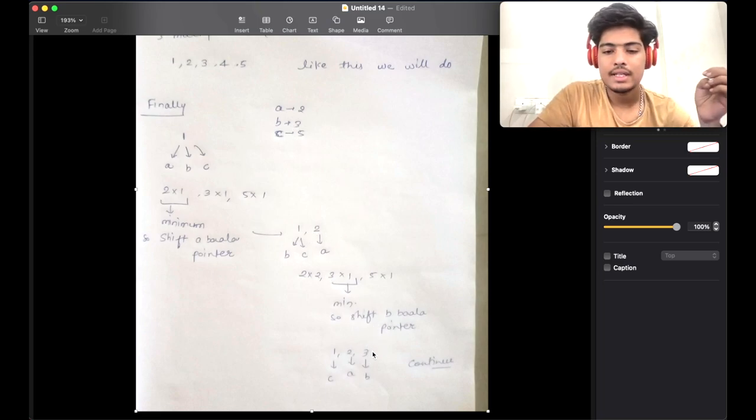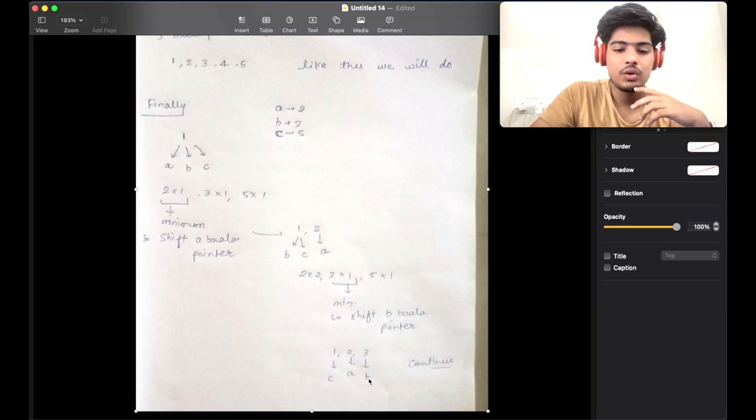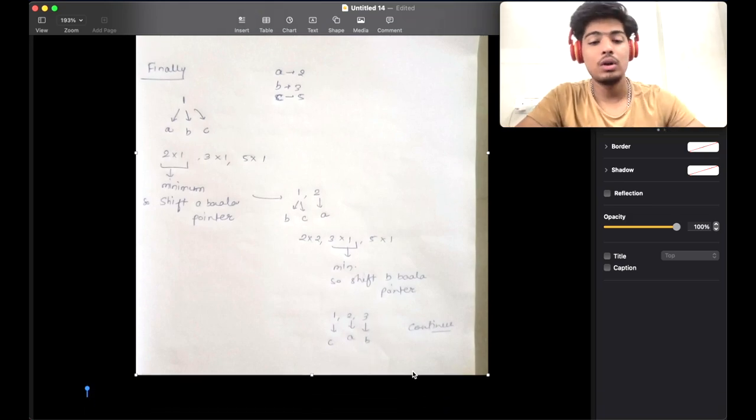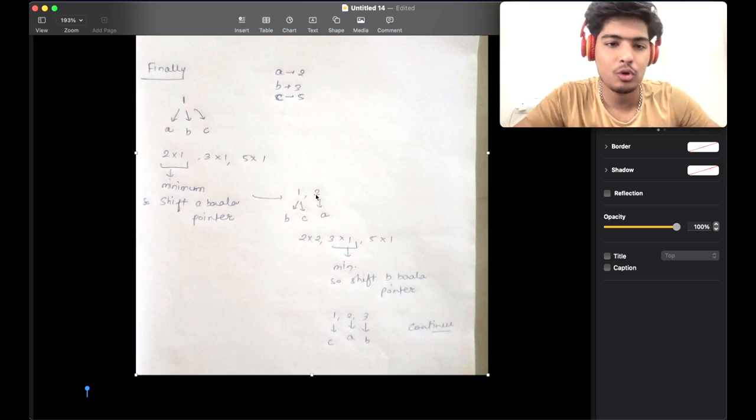Now after this we will increase the 3's multiple pointer. 3's multiple pointer is shown by B, so we will increase the pointer of B. Now B will be at the number 3. So now it will be something like this. Now we will continue this whole process. So this is the final approach for this problem.